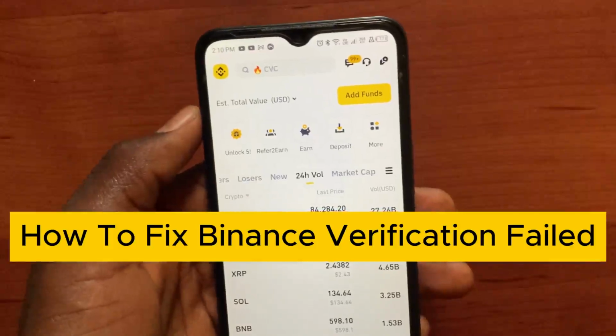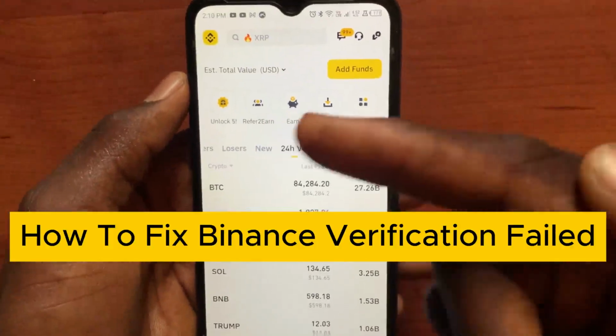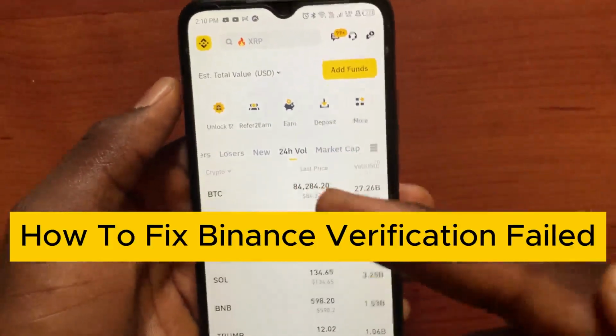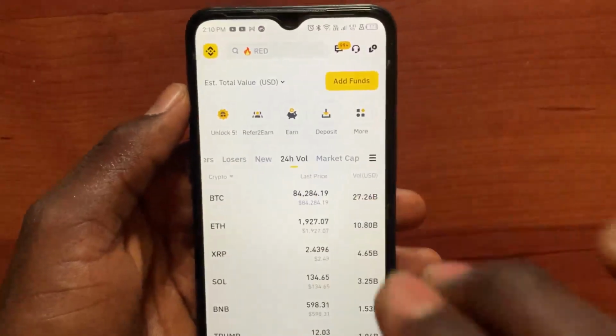How to fix Binance verification failed. So in this video, I'll show you step by step how to fix Binance verification failed. If you want to verify your Binance account, but verification keeps failing, I'll show you step by step how to fix the problem.